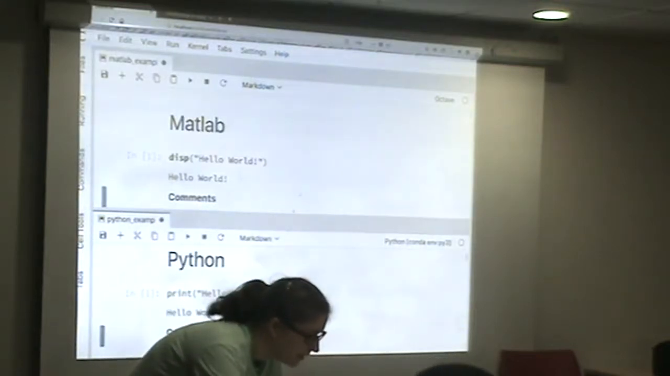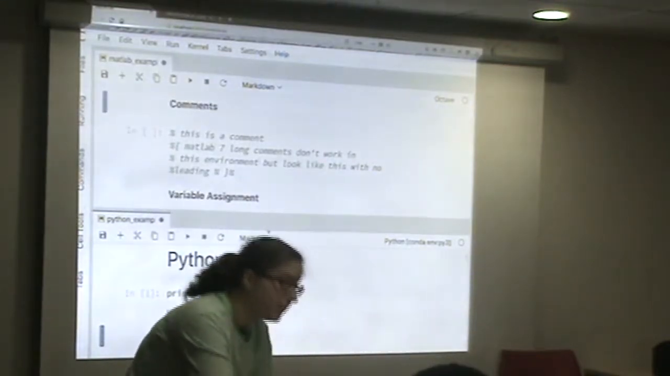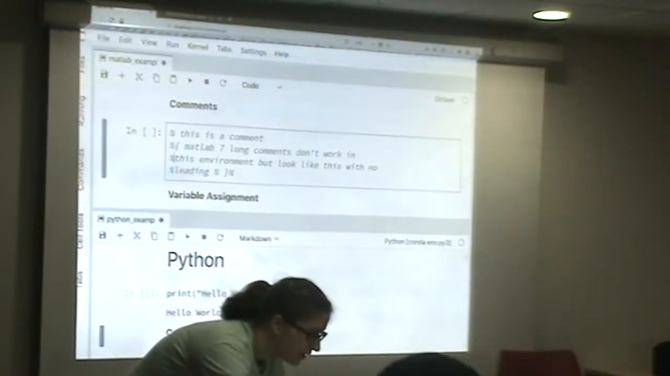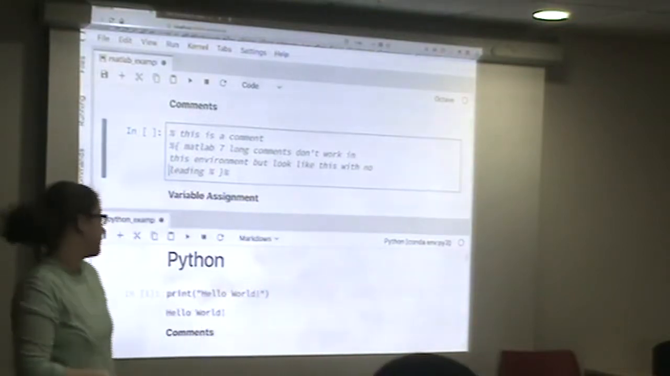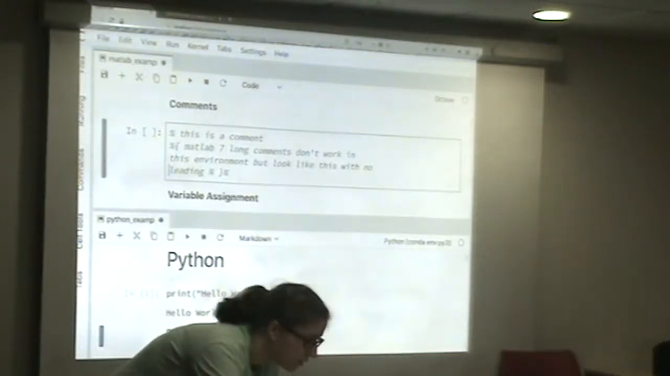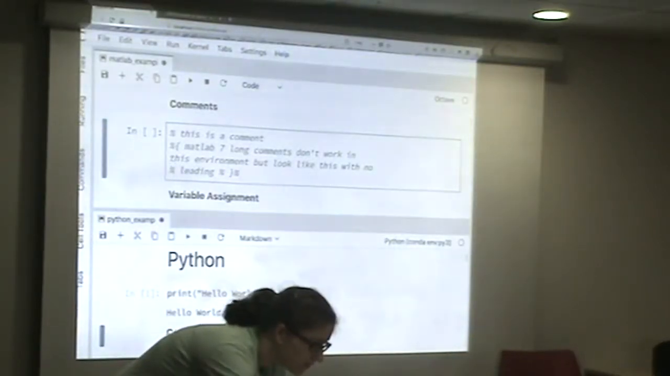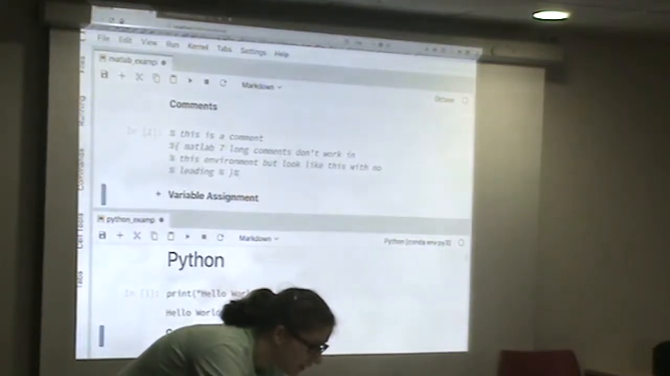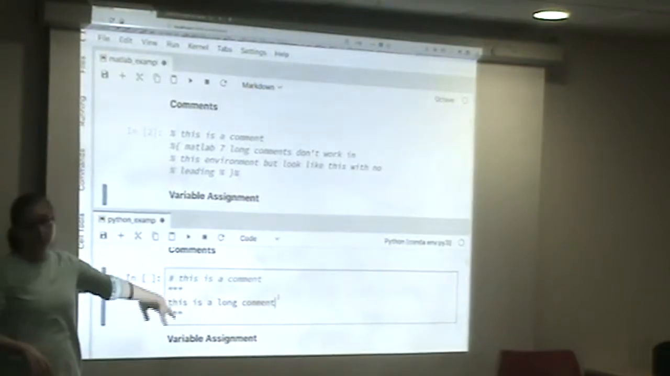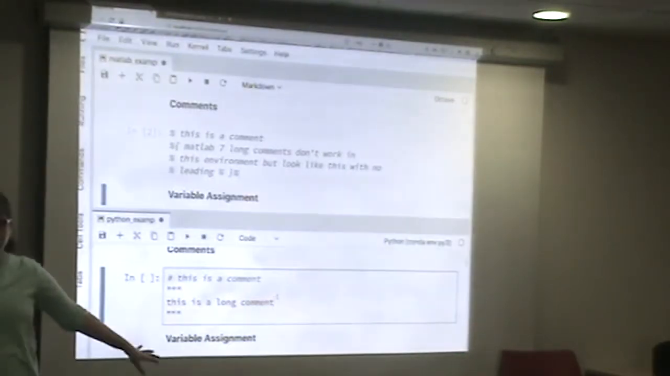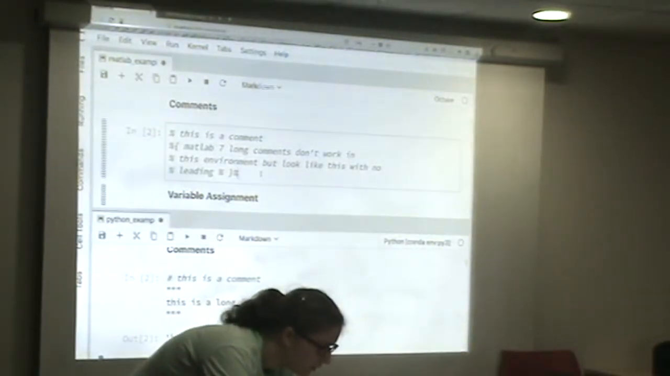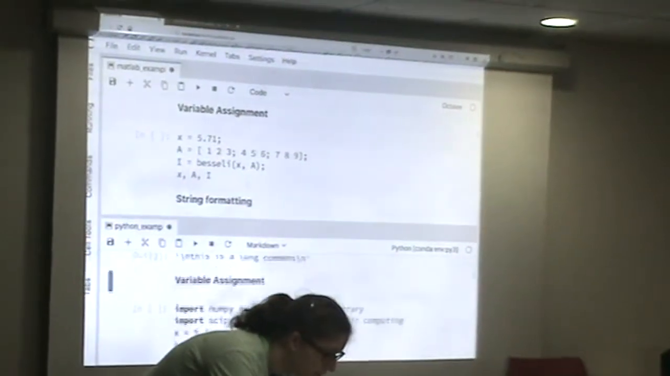If we want a comment in Matlab, your comment is with a percent sign. In Matlab, a long comment is done with this, but that's going to create errors here. So that's how we do a long comment in Matlab. I think only the newest versions support it. And in Python, your comments are a hash for small comments, and three quotes for long comments. For variables, it works the same in both.